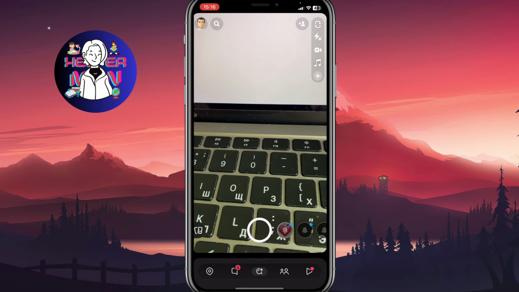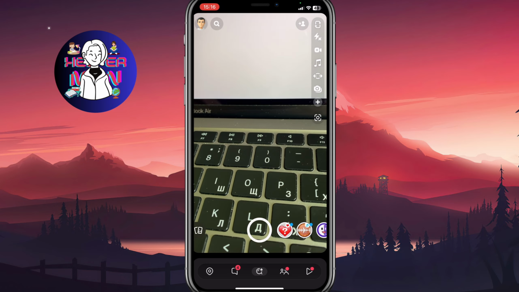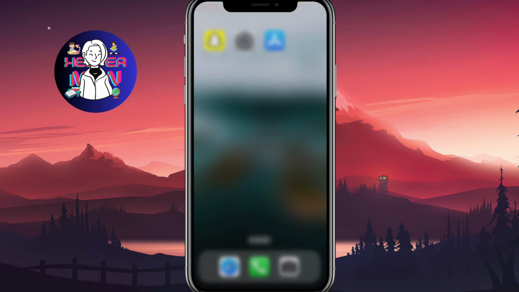After that, go to Snapchat and try to create a new account. This is definitely the easiest way to fix this problem.